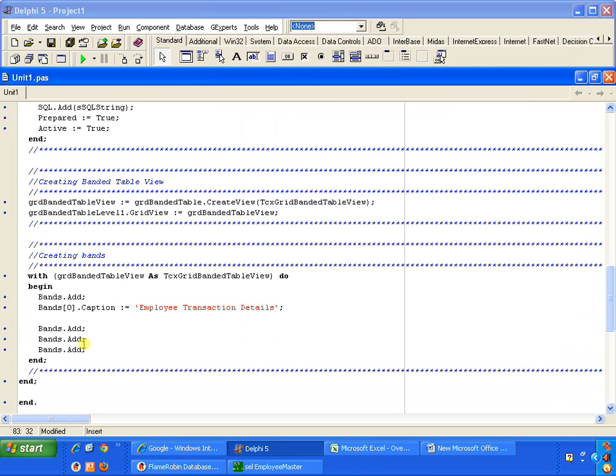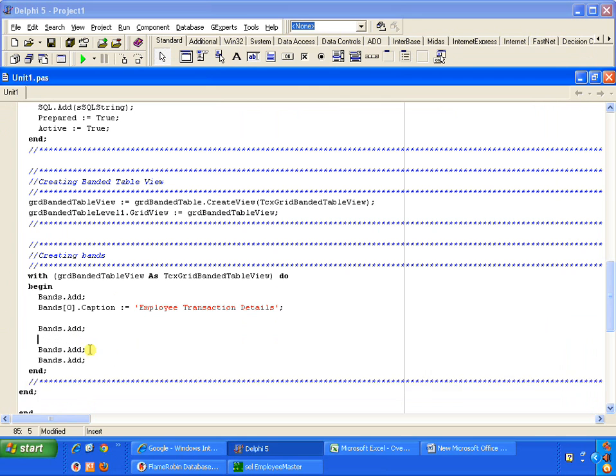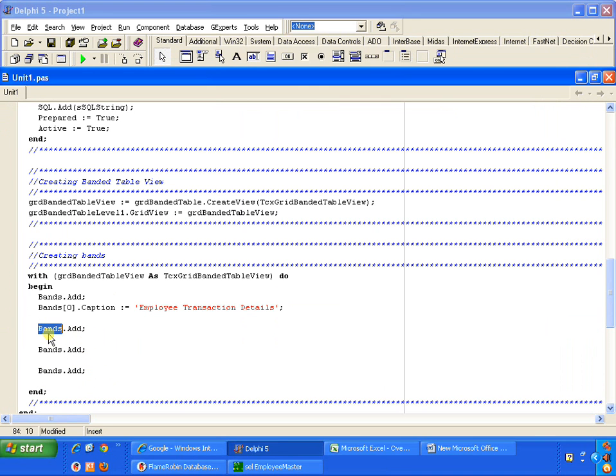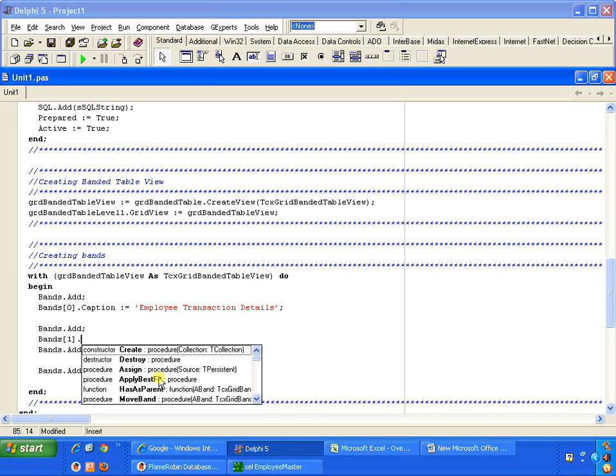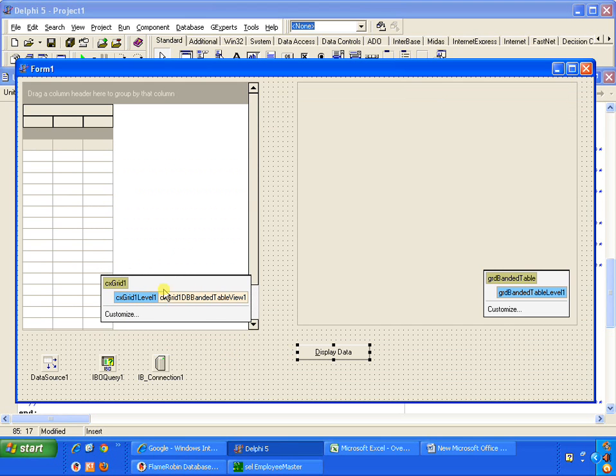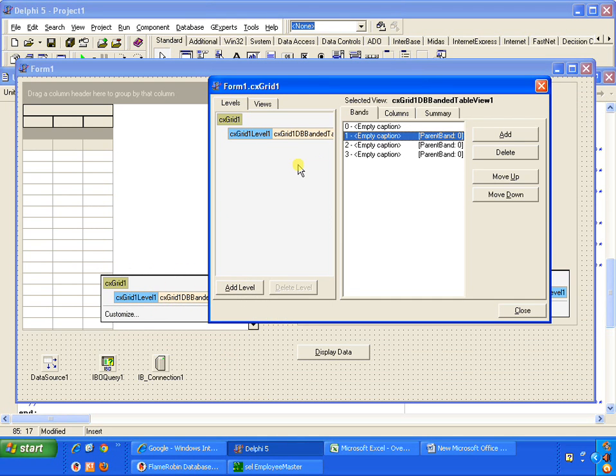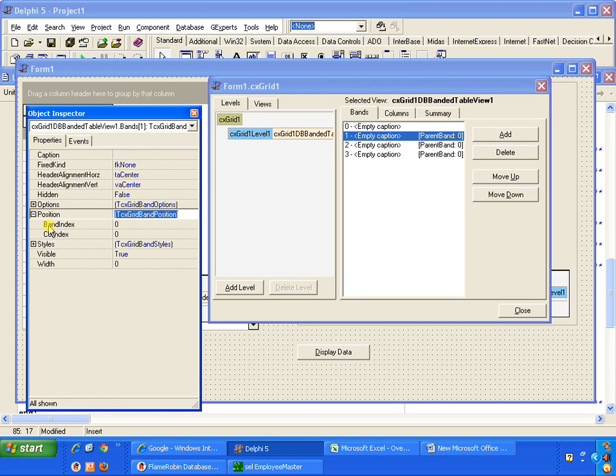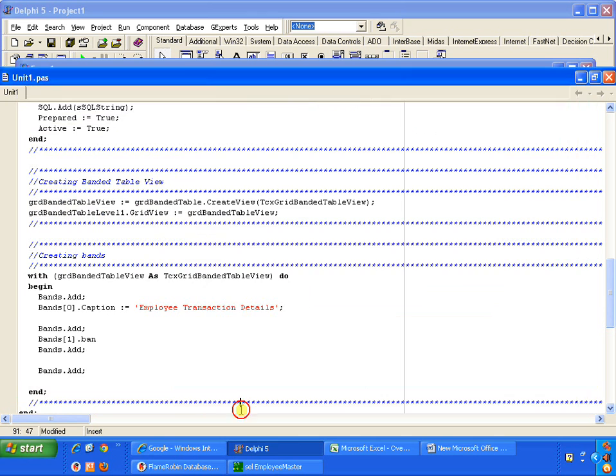So close that one first, and after adding each band, what we need to do is, so this is the band number 1 here, as you could see, dot band index property we have to assign here. Just click here, press F11. What is the property name? It's a band index. It's a position dot band index, as you could see here. So the band dot position dot band index.